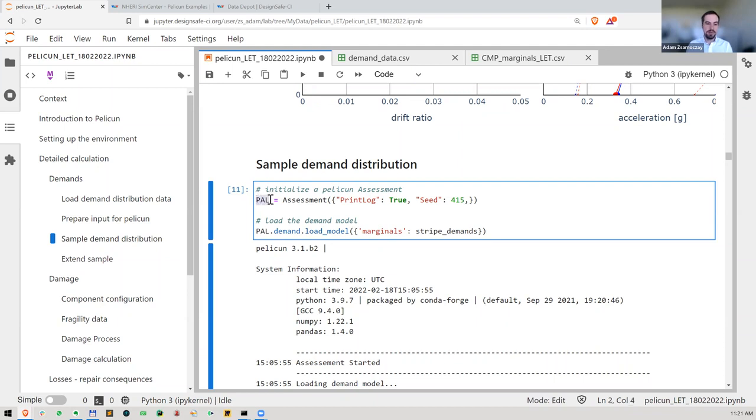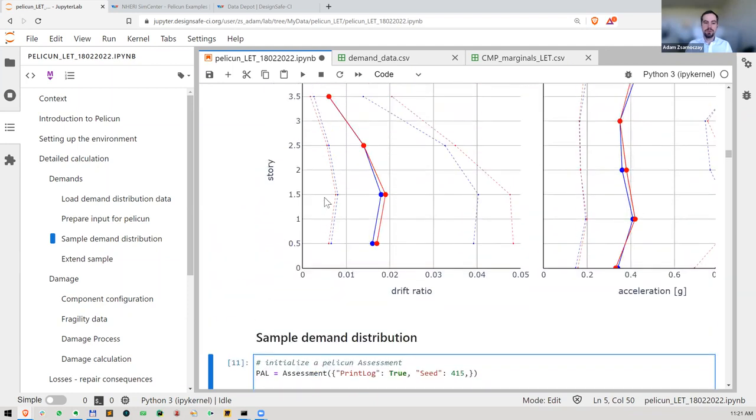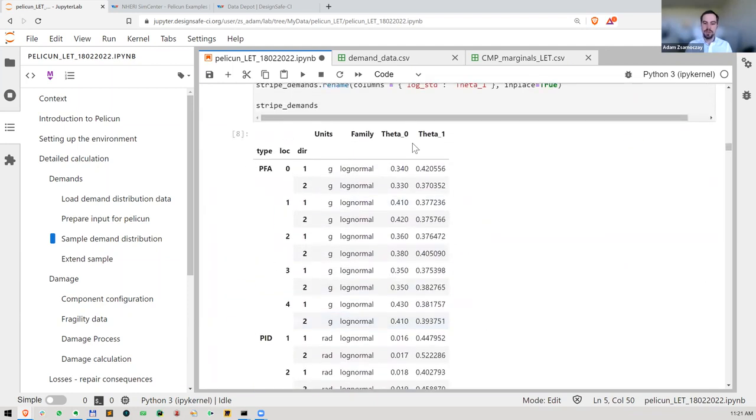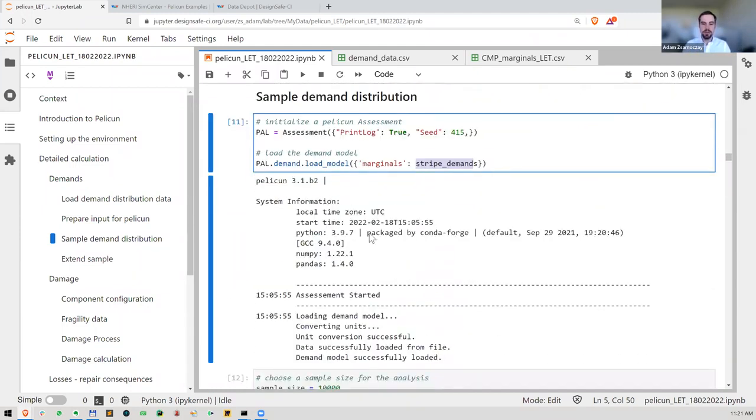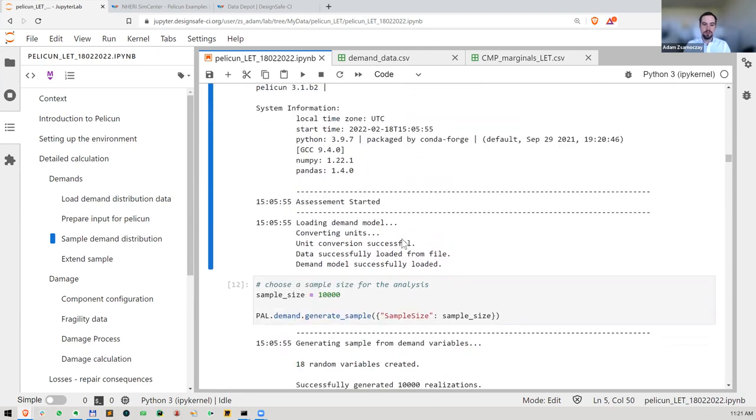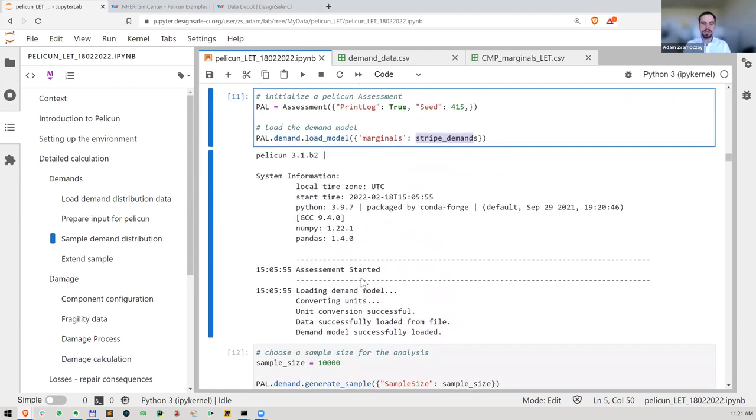So we have PEL here, that's our assessment. And we will say that we want to load a demand model like this. And this is our demand model. That's the table that I've shown earlier here. So this is the table that we created with the medians and standard deviations. We feed that to Pelicun and it's responding by sending us some messages telling us that the model was successfully loaded.